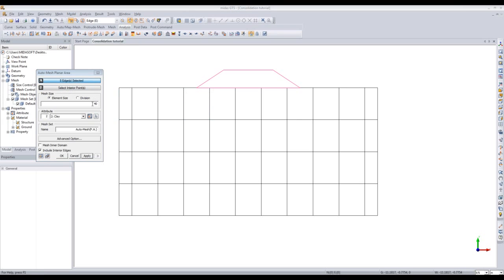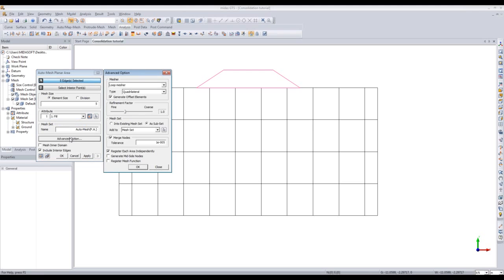And then for element size, I believe it's 5. And once again, you have to check your attribute as well. Since it's a top layer, it isn't clay, it's actually a fill, so make sure to change that. And then also, make sure to check your advanced options. These are the different meshers that are available to you. Let's go with the D1A mesher, quadrilateral. And then we'll turn this off.